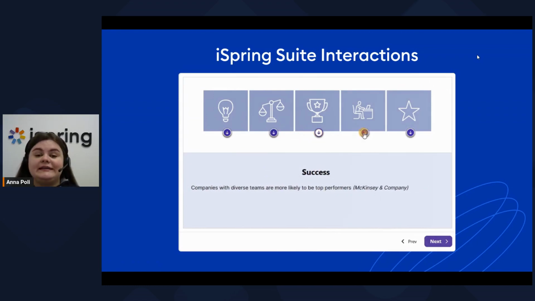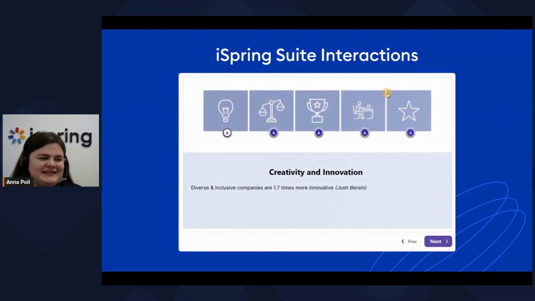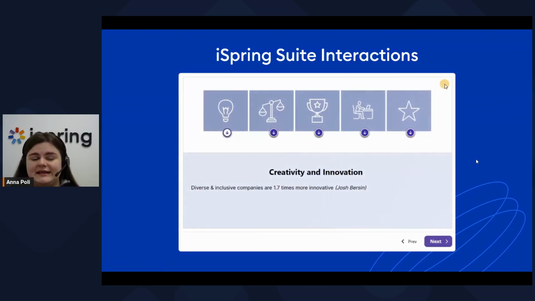This one is called labeled graphic, and here you can see how exactly you can share your creativity and add some interactive, interesting options to your course. This interaction is called labeled graphic. Okay, and what is the advantage of creating content in iSpring Suite?